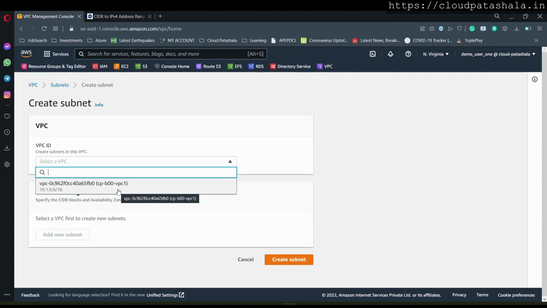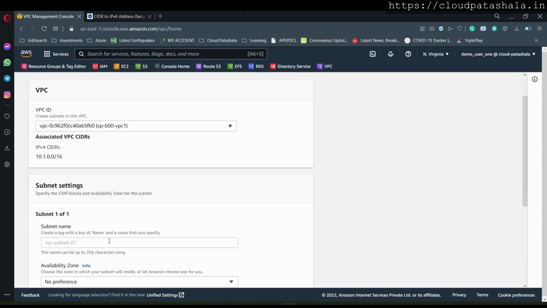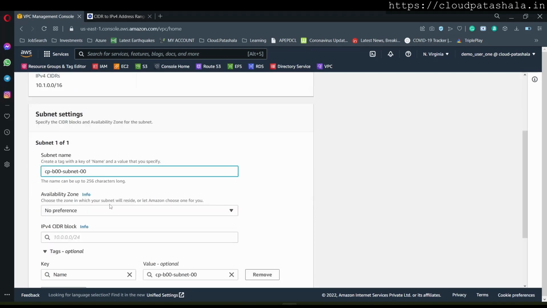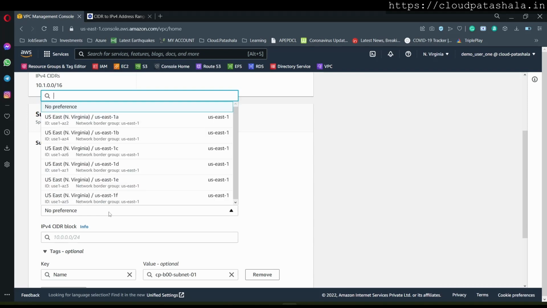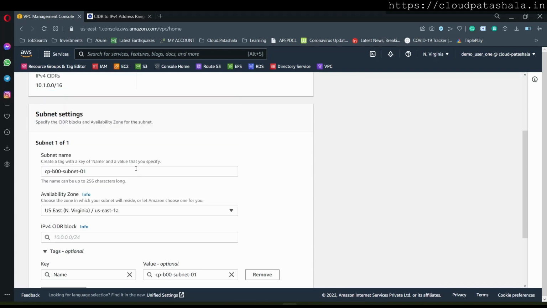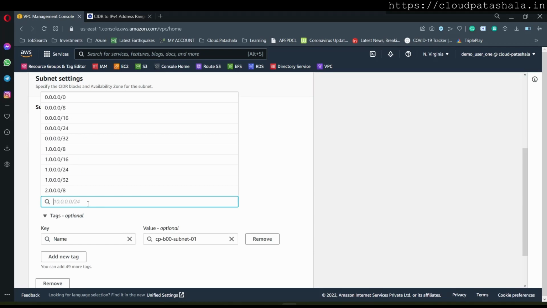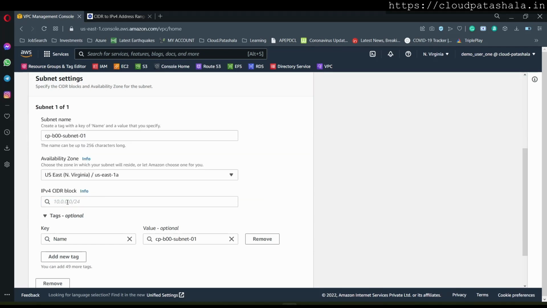All I have to do is select the VPC that I want to create the subnet in. I would give the name of a subnet. I will say CPB00 subnet 01, just for the ease of understanding. I'll select the first region, that's US East 1A, and here it's asking me to give the CIDR range for my subnet. If you remember, subnets are a smaller part of the larger network. So if the VPC is considered to be a network, a subnet should always be either smaller or equal to that of a VPC.